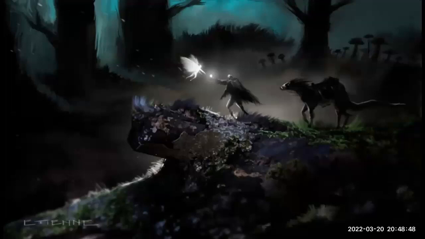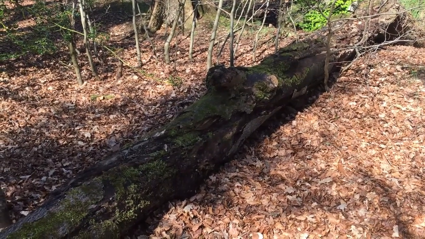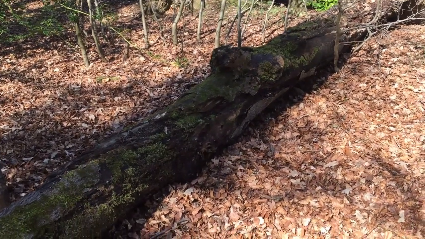I was quite inspired by it. I like these little scenes in woodland where you kind of see something that you could make kind of epic, just given a few twists. So here's the log in question.